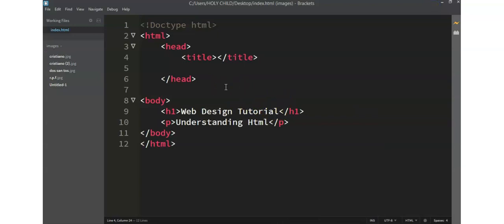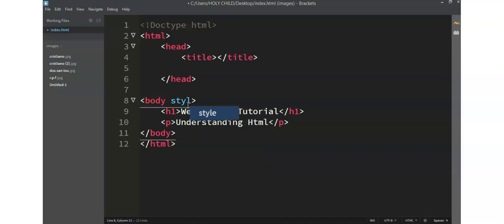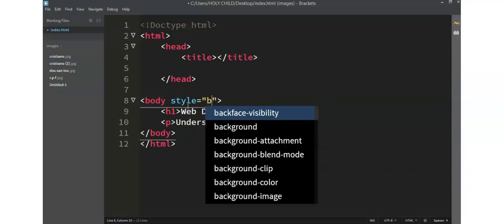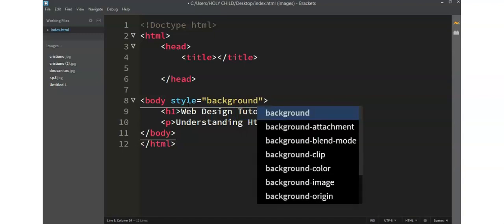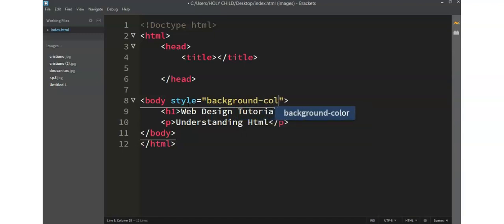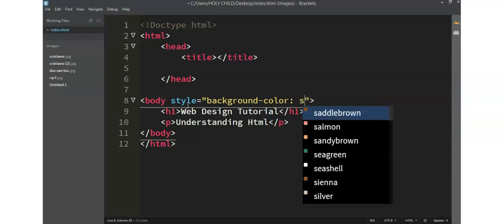To add an attribute in the body element that will change it from white to any color, inside the body element, let's target this, press space, then specify an attribute. So we start by saying style, background color, set to, let's use sky blue.